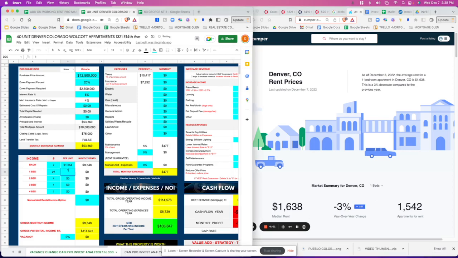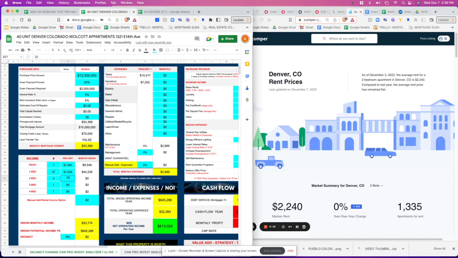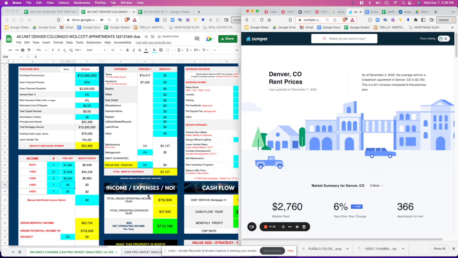We're going to come here, 1638. Two bedroom, 2240. And we're going to go with three bedroom, 2760.